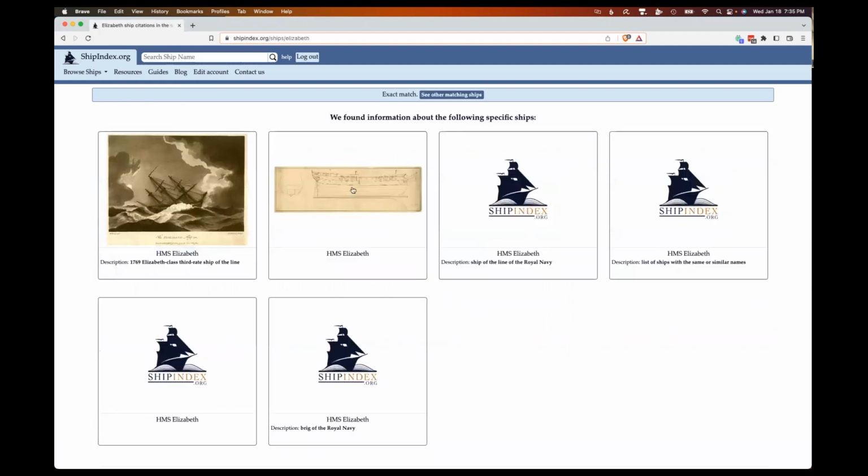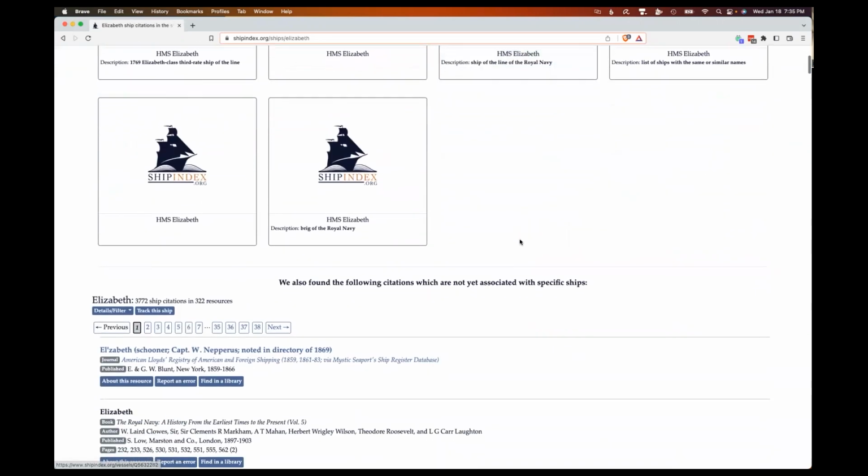And actually, in this case, we have a couple where we've been able to differentiate between particular ships, but there's almost 3,800 different citations from 300 different resources. There's tons of vessels with the same name.